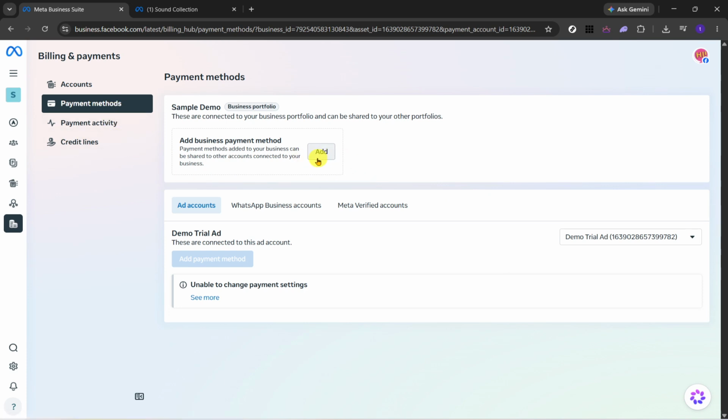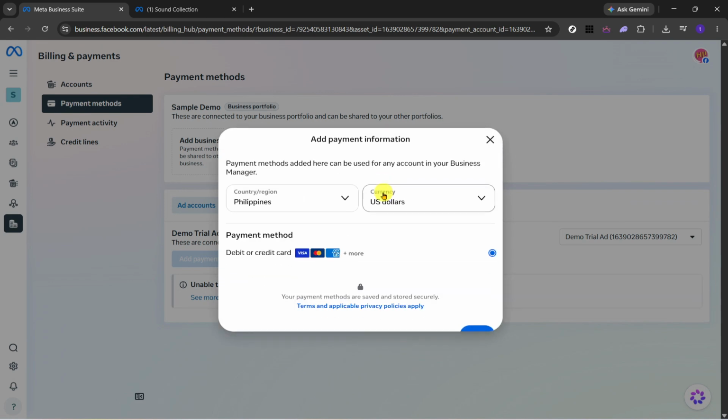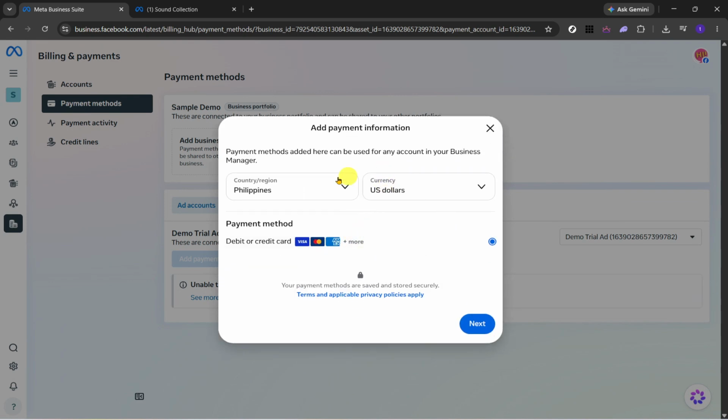From there, click Add. Meta will then guide you through the on-screen procedure to enter your payment details and save the new payment method. Follow each prompt carefully and make sure the information you enter is accurate so the payment method can be added successfully. It is also a good idea to double-check the billing details before confirming, especially if this payment method will be used for ads or other business charges.